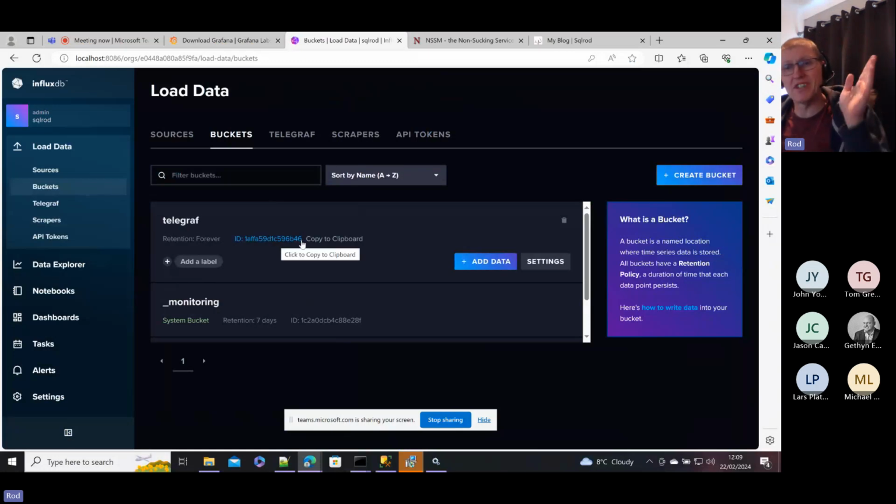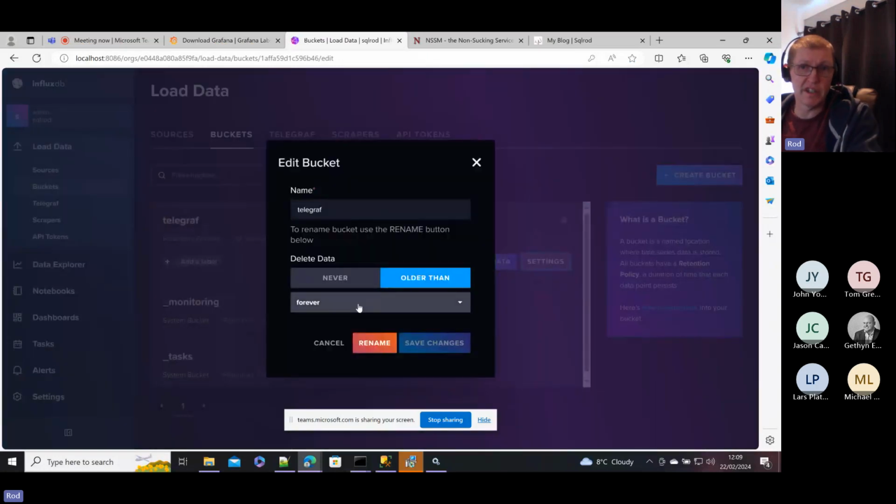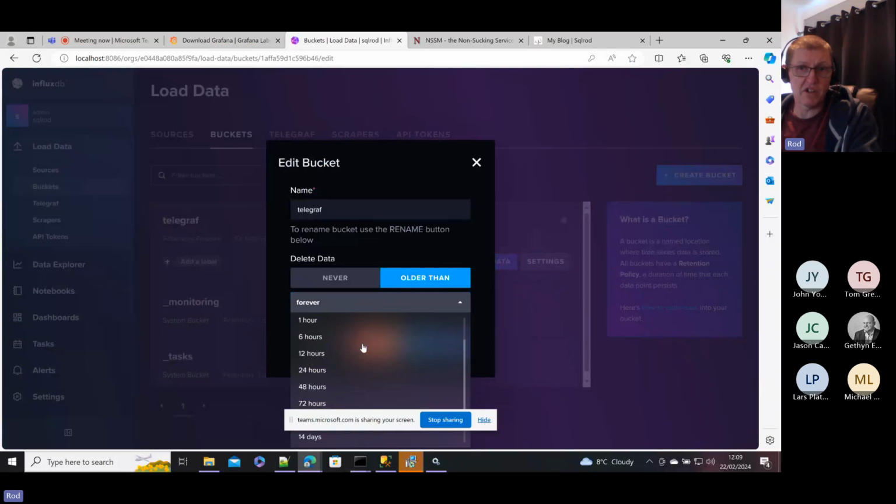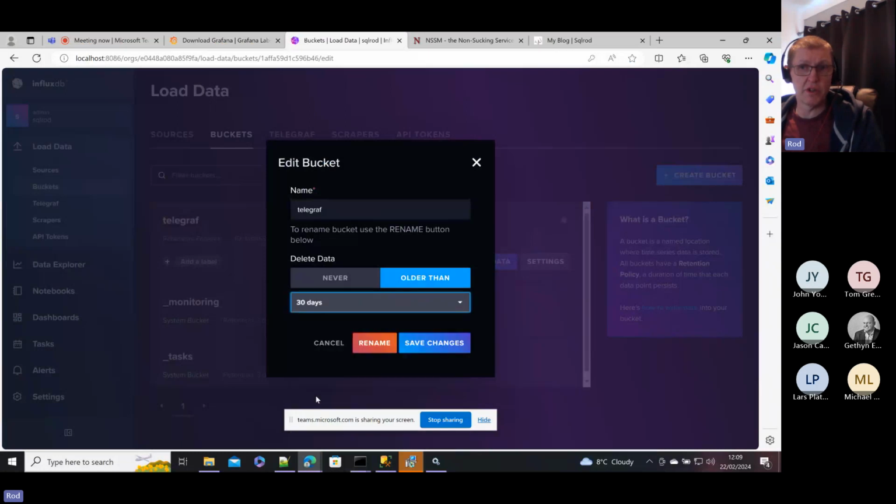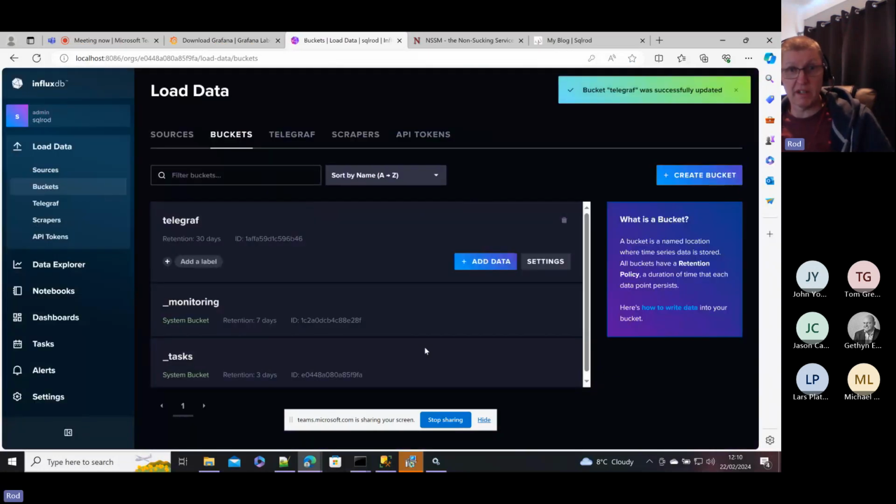InfluxDB is a time series database, so everything has a timestamp. If you want to set your retention, you just go to the bucket of what you want. There you go. This is it. There's no messing around writing scripts, go with this table, delete from here. You just tell it what retention you want. So if I put 30 days, it will automatically get rid of things from that bucket for you after 30 days. You don't have to worry about it.